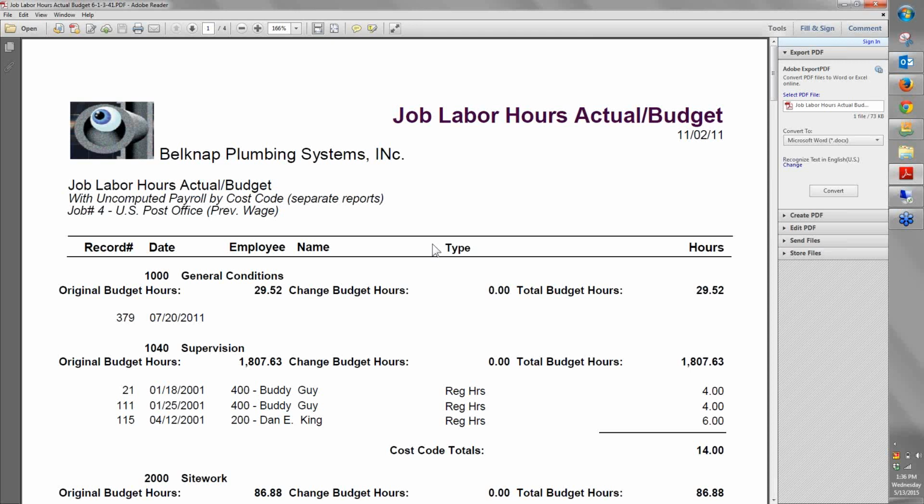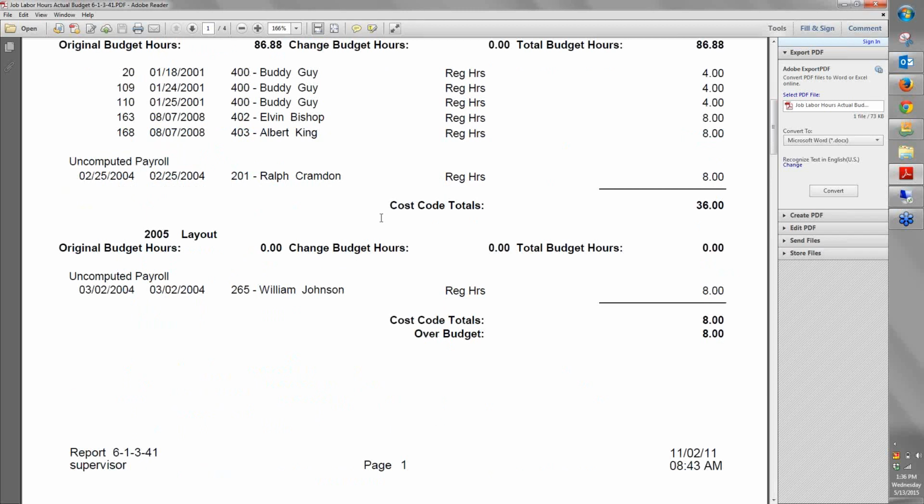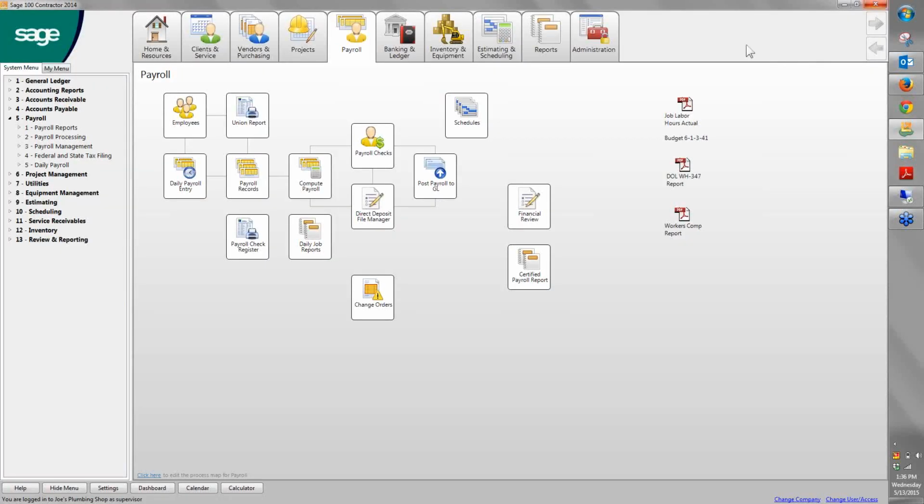So we have reports like this. As a superintendent, I can go through and see who's worked on it and how many hours. You can see where it has the word uncomputed payroll. If I have the data being captured daily, I can actually run this report daily. So if it's a short job, one or two weeks long, they can stay on top of that budget versus actual and not wait for it to get posted over in payroll. It allows them to stay on top of it a lot quicker.